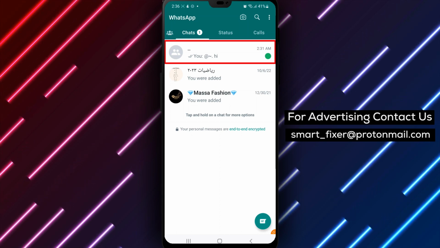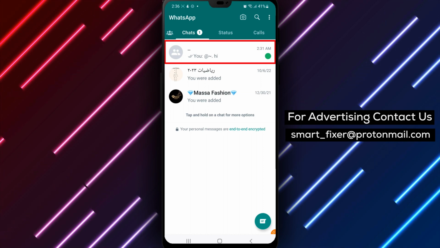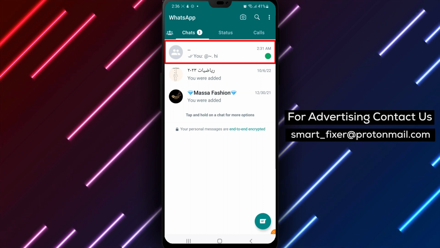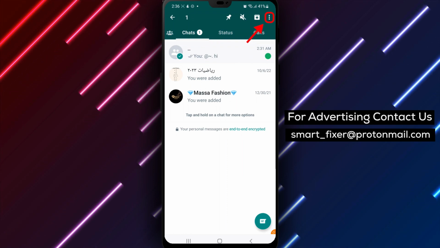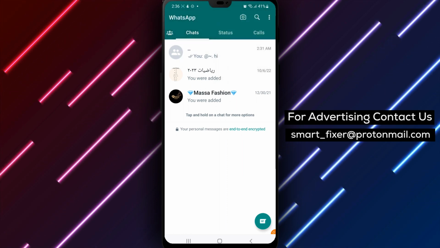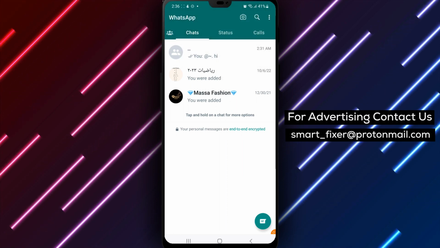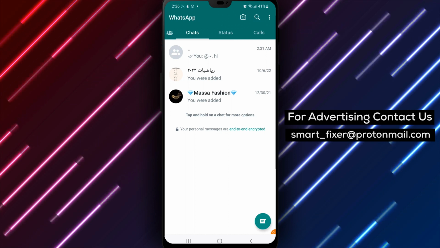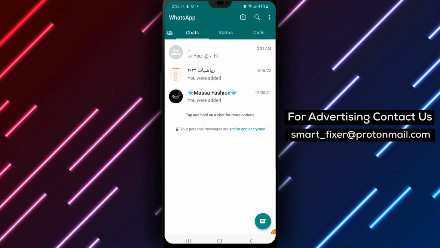To mark the chat as read again, simply long press on the chat and select Mark as Read from the list of options. This will remove the green dot and mark the chat as read. It's important to note that the Mark as Unread feature only works on individual chats. You cannot use it on group chats.